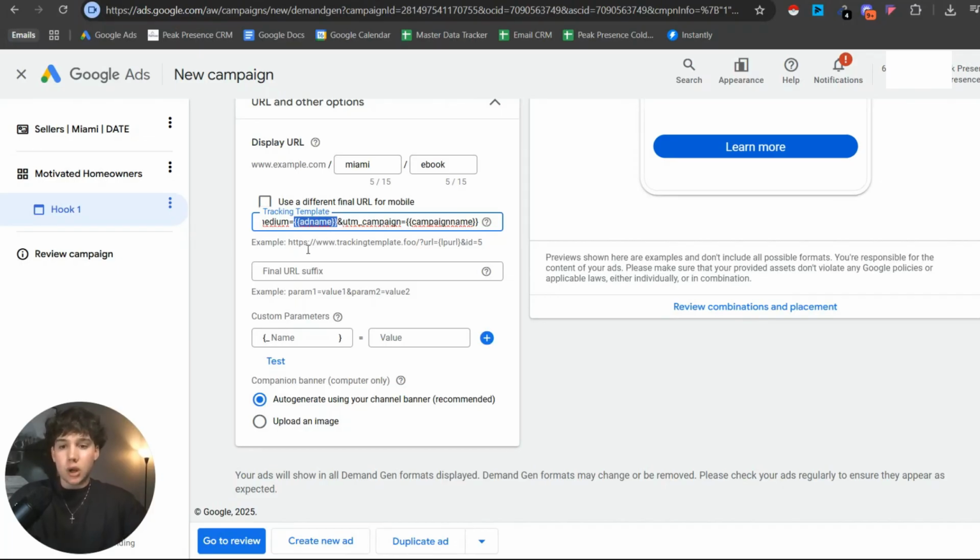So you're going to do the ad name. This is hook one, and you do plus. The plus symbol means a space. So it'd be hook plus one, meaning just hook one. That's the ad it came from. And for the campaign, I would just do the audience. So the audience is motivated homeowners.